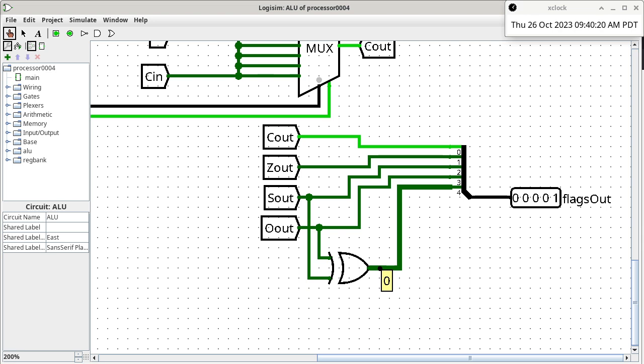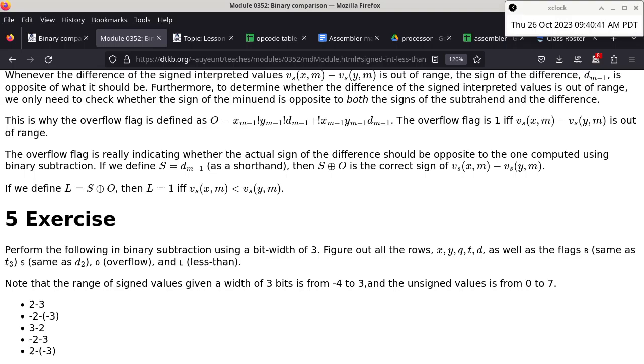What is the significance of the exclusive OR between the sign and the overflow? Okay, first of all, it has its own name when we talked about it in binary comparison. Yep. It is the L flag. Okay, very good. So what is the significance of the L flag? The L flag is a one if and only if. Okay, let's go back to the module. Okay. So the L flag is a one if and only if the signed interpretation of the bit pattern X is less than the signed interpretation of the bit pattern Y.